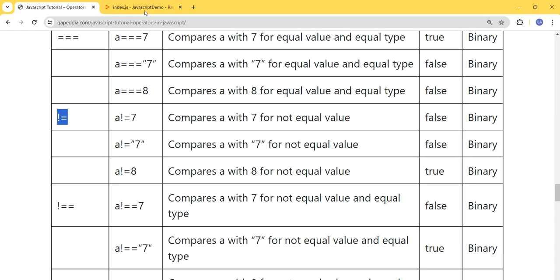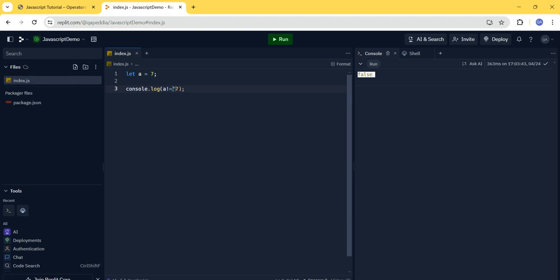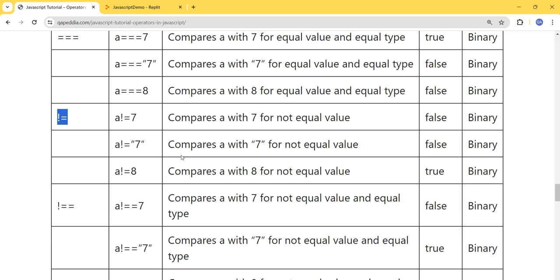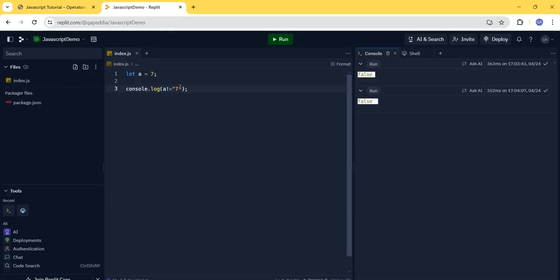Now if suppose I write here A is not equal to "7" in double quotes, let's see what happens. This will also return false, because it is going to compare 7 for not equal value, but the value of A is 7, so this will also return false. Now if I write here 8 and run it, then this is going to return true, because A is not equal to 8. The value of A is 7, so it is not equal to 8. So this is going to return true. So this is how not equal to works.